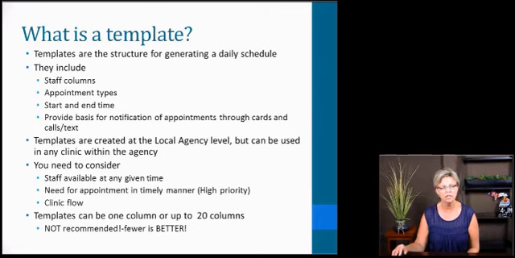Templates are created at the local agency level, but then can be used by any clinic within the agency. You need to consider the staff available at any given time, the need for appointments in a timely manner, for example, your high priority appointments, and the clinic flow, how you want things to work. And templates can include one column of staff or 20 columns, which we don't recommend because it's really hard to manage, and obviously that's what your staff are going to be faced with if they end up with columns that spread from here to eternity.